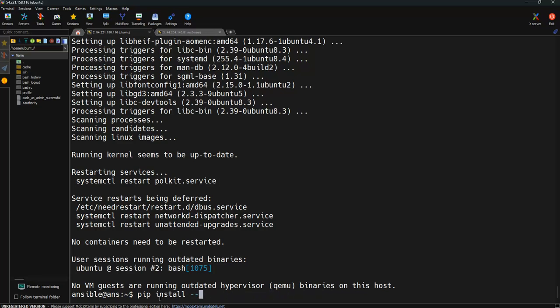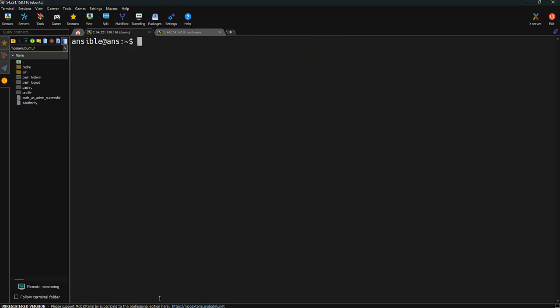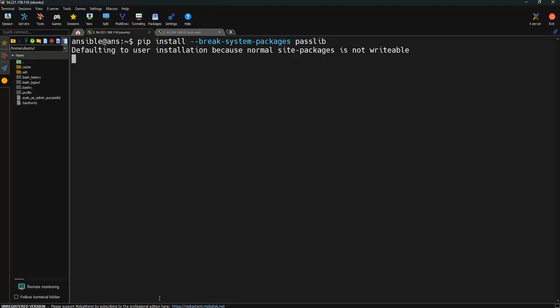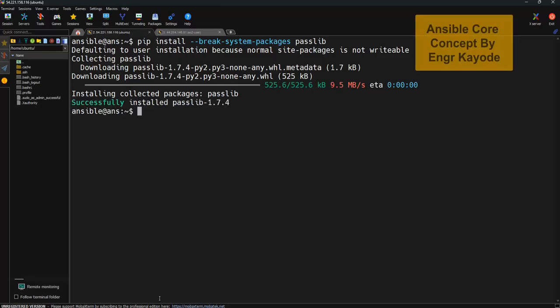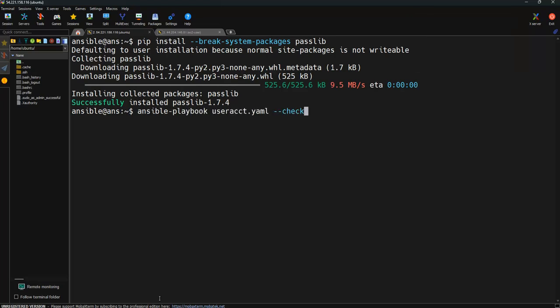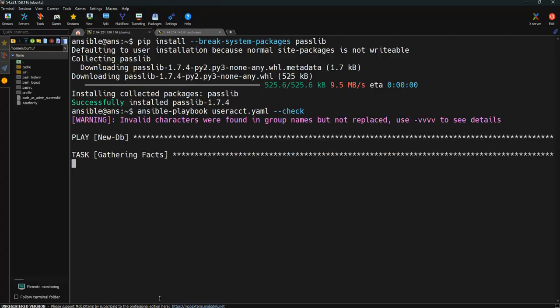Let me clear my screen so you'll be able to see. So we gotta see how we get the package installed, and that is passlib. Okay, so let's try to run our command again. Let's run our playbook again. Yeah, this is it. So user account check.